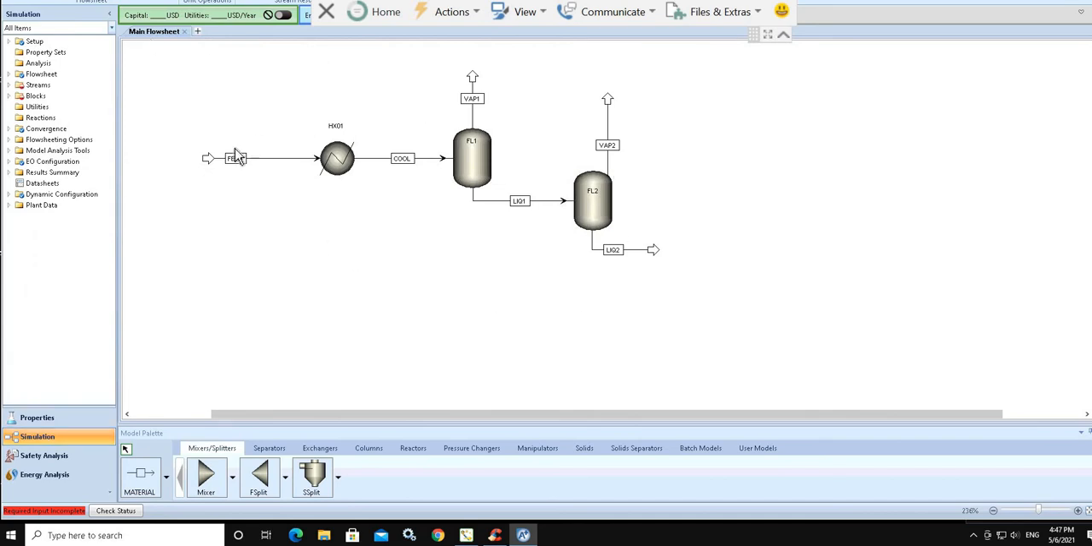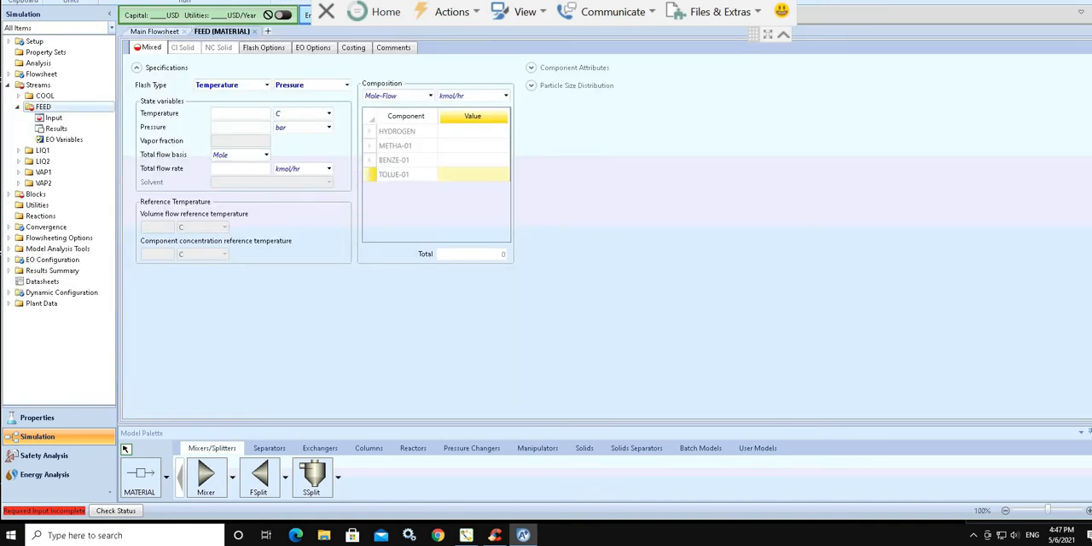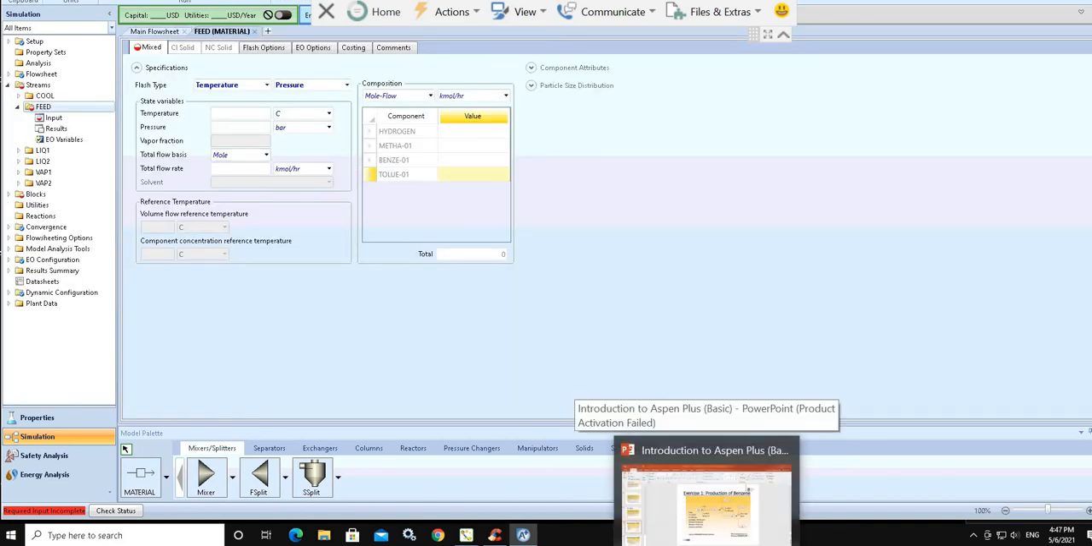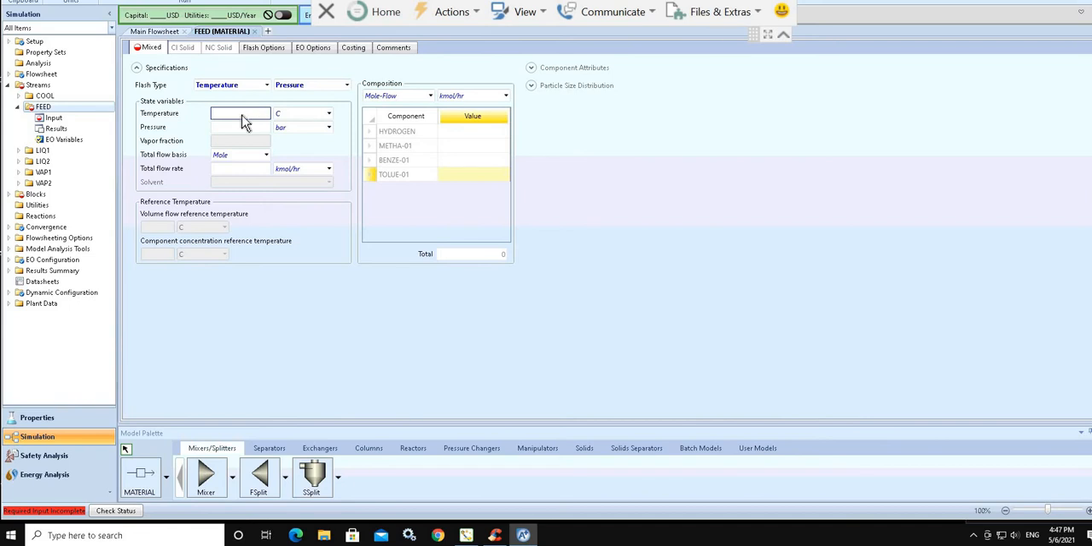This is your main flow sheet. So you can define your feed stream. Look back at the questions. At your feed stream, what's the temperature? 1000 Fahrenheit.